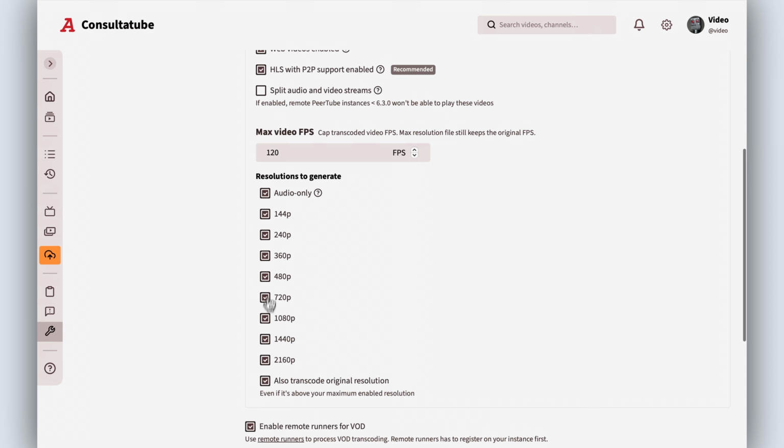So the issue is, do we really need all these different resolutions? And the answer is no, we don't. Just because you can have every resolution under the sun doesn't mean that it makes sense. If you had infinite storage, infinite bandwidth, sure, why not keep a copy of every single tiny increment of resolution? The problem is that this drastically increases the amount of storage that your instance is going to use, having all of these transcode resolutions ticked on.